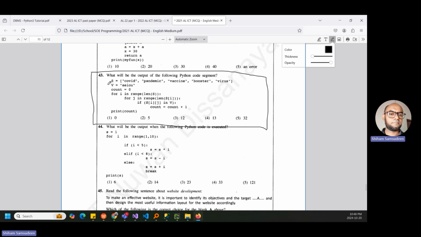And then there's a V variable which has the values A, E, I, O, U. As we can see, these are vowels. And then we have a count variable which is 0.